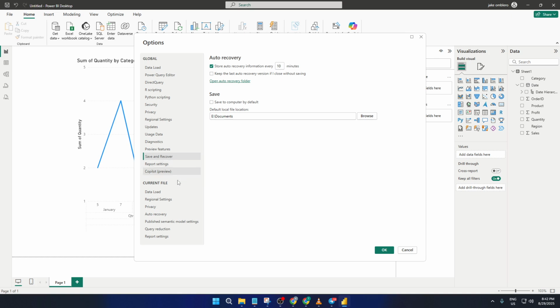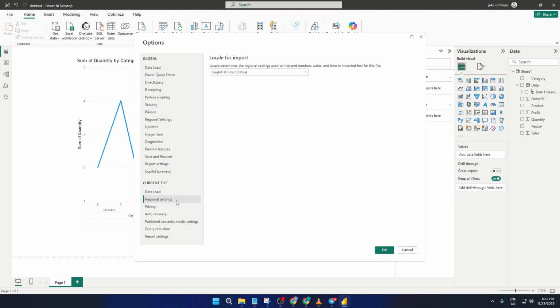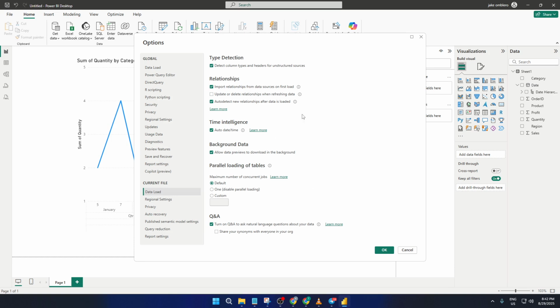Let's switch over to the Current File section. Instead of affecting all your projects, these settings only apply to the file you're working on right now. That means you can have custom rules for different projects. Here you'll once again see categories like data load, regional settings, and privacy, but they're specific to your open project, kind of like customizing the rules for just this workbook.